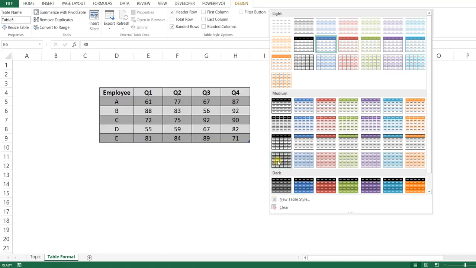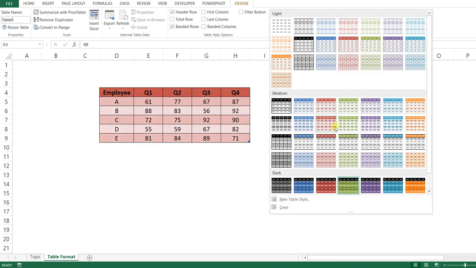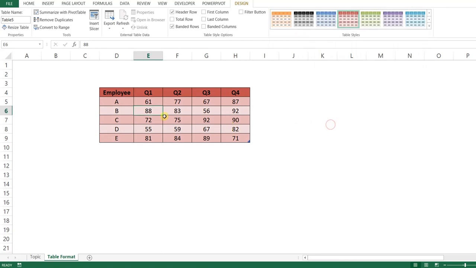If we want to change to a dark style, we can also select like this. So it totally depends on your choice of colors. Okay, I will select this one.